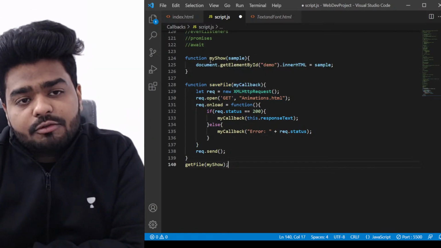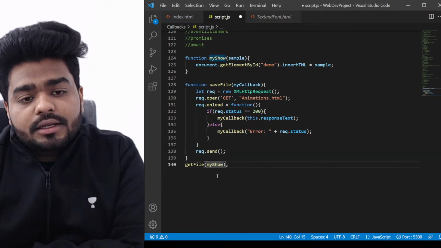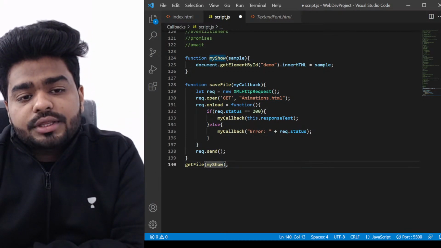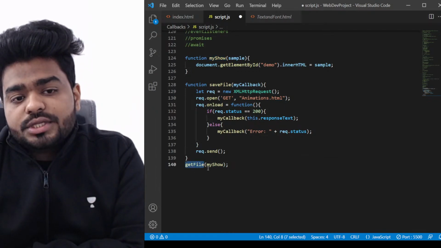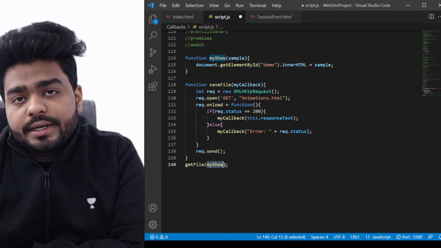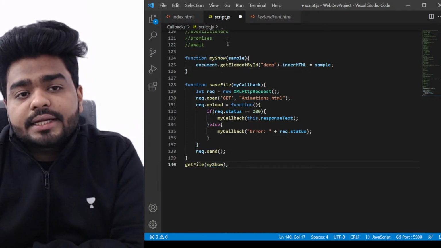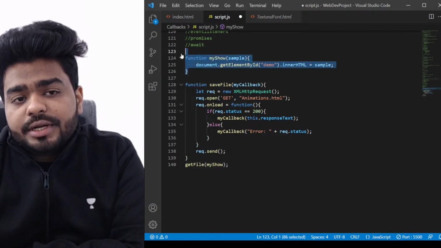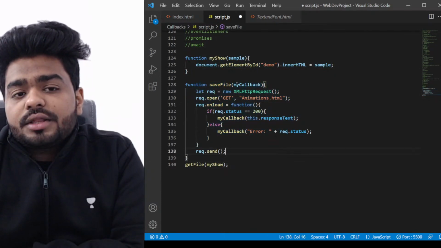Basically I have a function which is my show, which is getting called here. And this get file is already a predefined function which is taking my show as an argument, right? So this my show is getting called, and it will print something here. Now what it will print, we do not know, because that is written in this code.